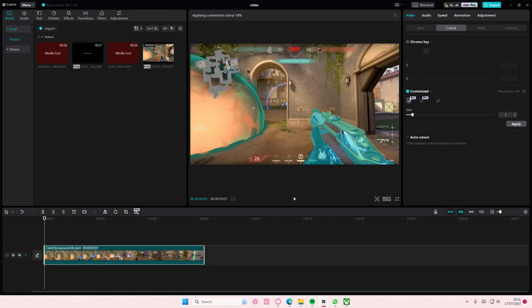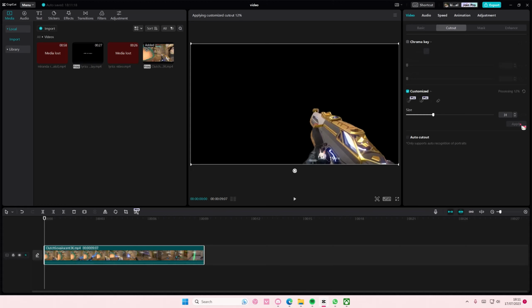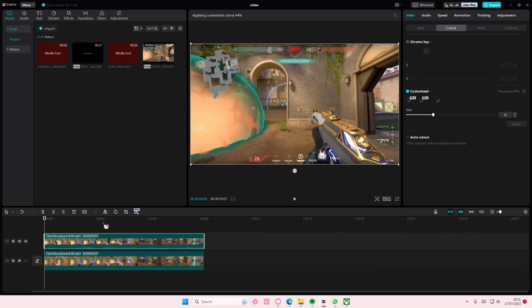That's good enough. Oh, I do need to select these areas that I missed as well. Select apply. Select your video and add it on the bottom of that video.